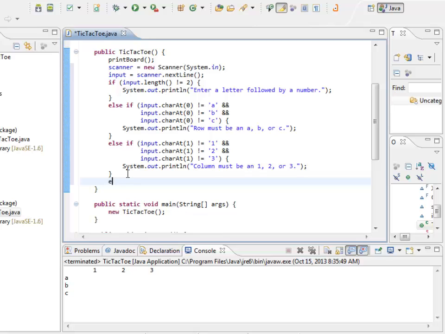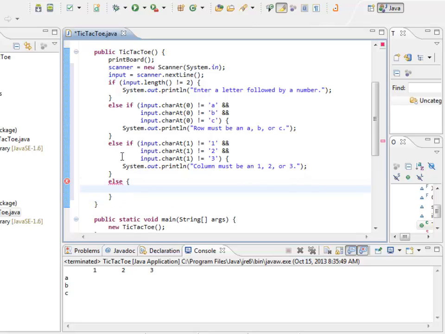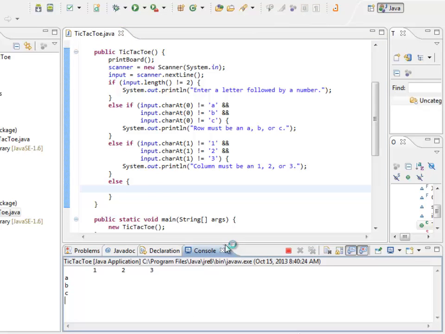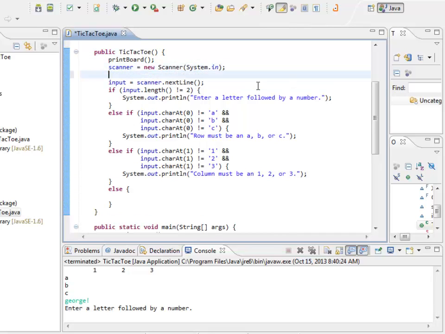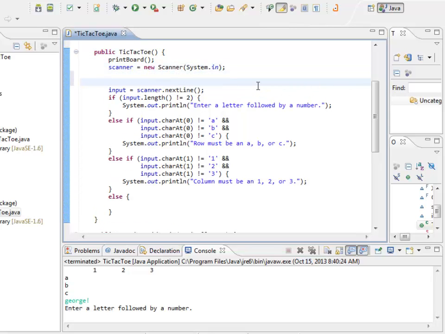If we get through all of those and everything is kosher, then we know that we actually have clean input. First thing is an A, B, or C. Next thing is a 1, 2, or 3. So let's try doing some faulty stuff real quick. I say, "George, enter a letter followed by a number." Good. Now I'm only doing this loop once. Notice it terminated here. Let me put in a while loop that goes through this over and over again.